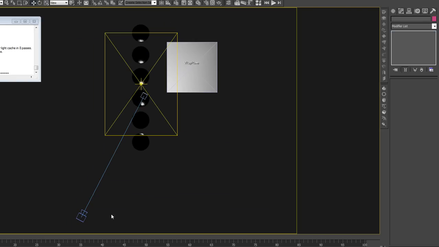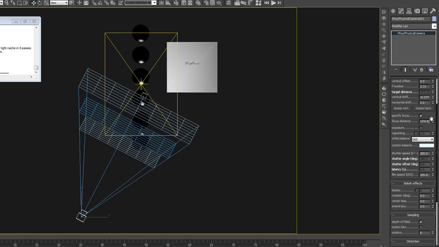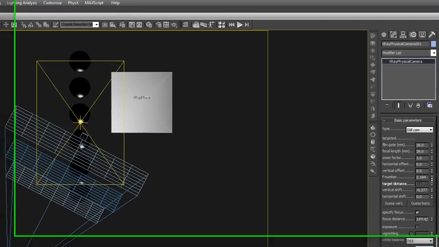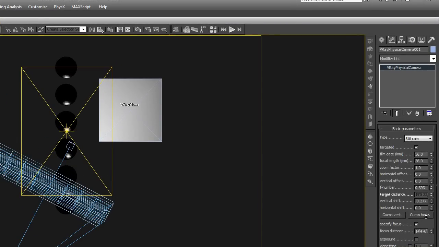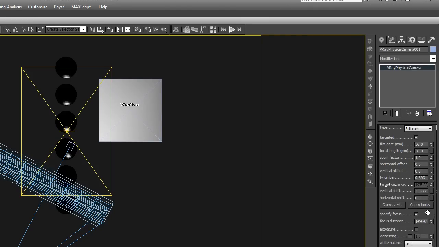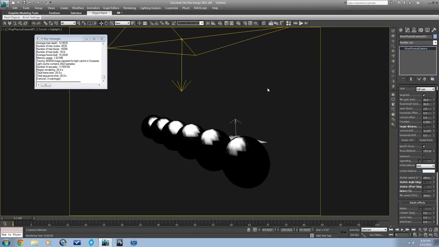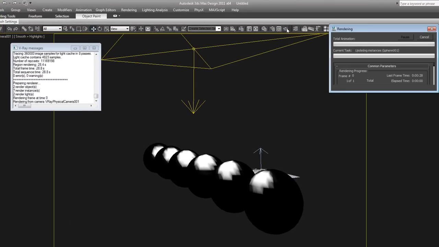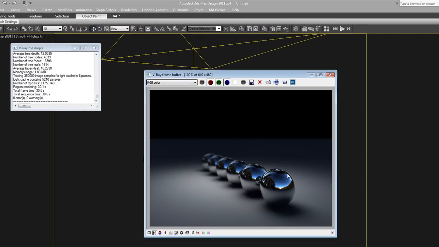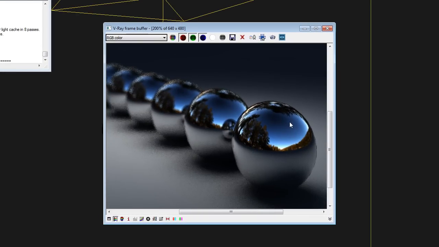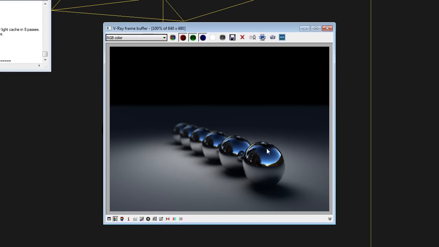We close this, go to top view, select this camera. What we need to do is put our F number down much lower. That's kind of ridiculously low if you were talking about a real-world camera, but let's just focus right on that one ball there and see what happens. Okay, now you can see with that overly exaggerated low F number, we can get some major blurring going on here.